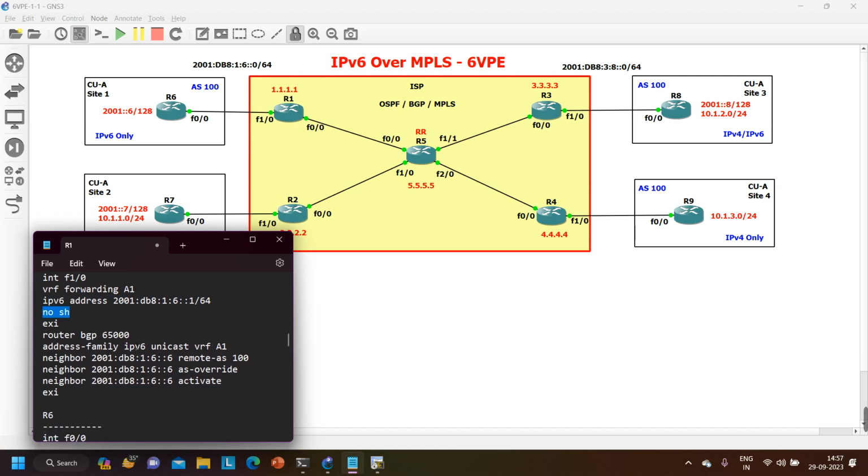After that, router BGP 65000 and address-family ipv6 unicast vrf A1. Earlier you were running the command address-family ipv4 unicast vrf A1, and today we are running the command address-family ipv6 unicast vrf A1, because I am going to configure BGP neighborship between router 1 and router 6 with IPv6 address, right, not with IPv4.